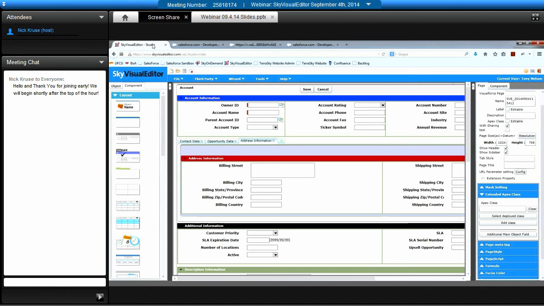Now, a quick overview of SkyVisualEditor Studio for those of you who may not be as familiar or as seasoned with working with it. We really have three areas of the platform. The far left-hand side is what we call our component palette. This is where all of the fields and the different visual elements will be dragged onto the canvas. The far right-hand side is going to be all of the property windows. So when you select an item, you'll have a series of properties that appear on the very far right panel, and that'll be important as we go through this.